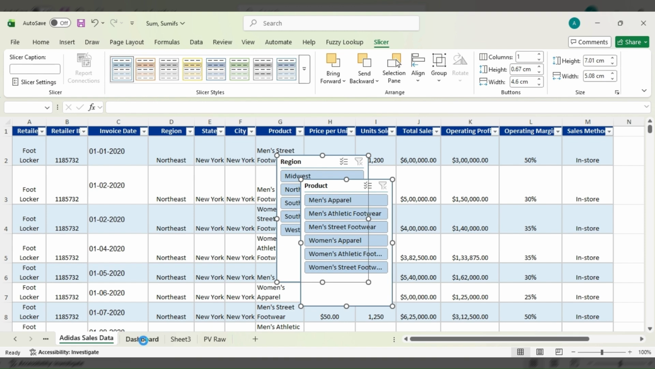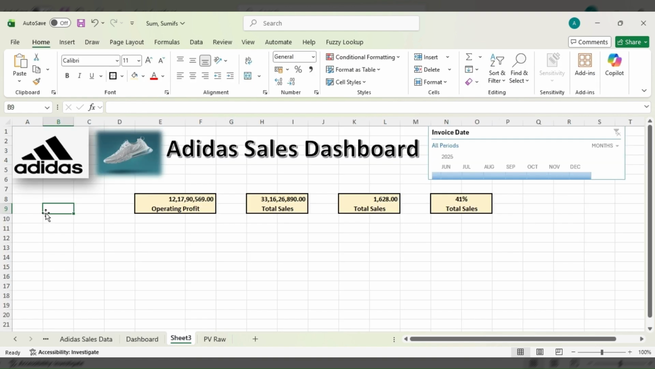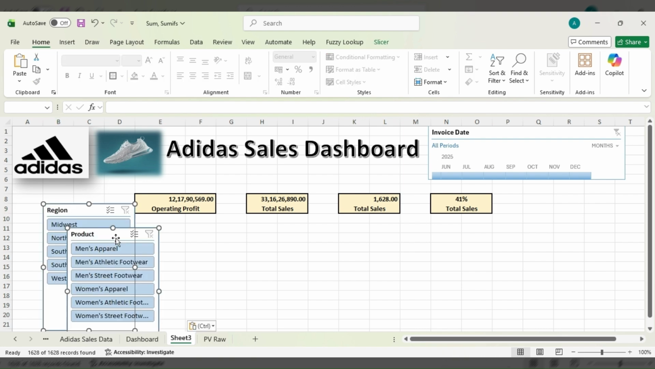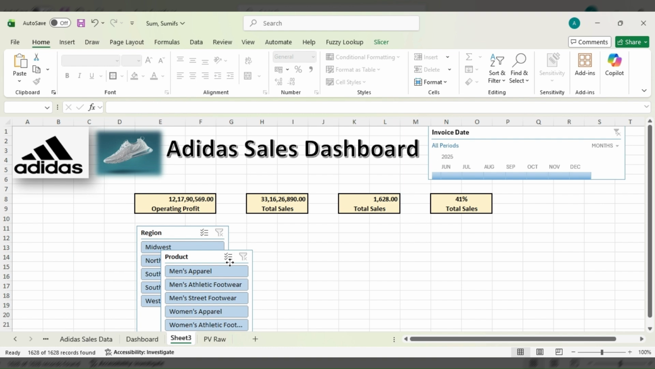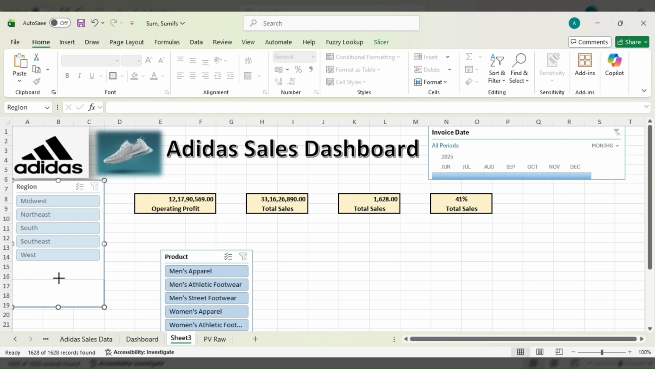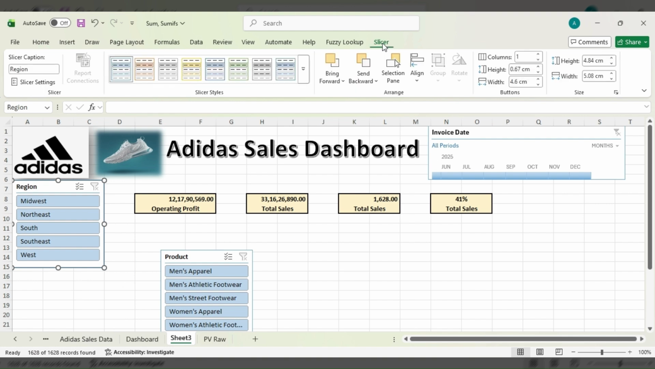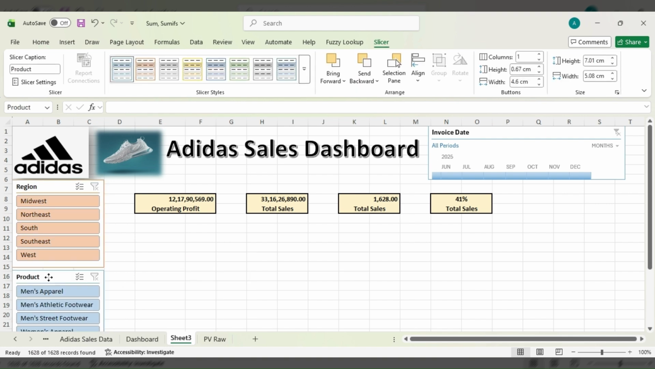In this way we can create the slicer, and then you can format it as per your color, background color. Let's add it, and then you can format it, like resize it as per the page. And to color this slicer, double click on it or go to slicer setting and then change the color. Okay, in this way we can create the slicer.